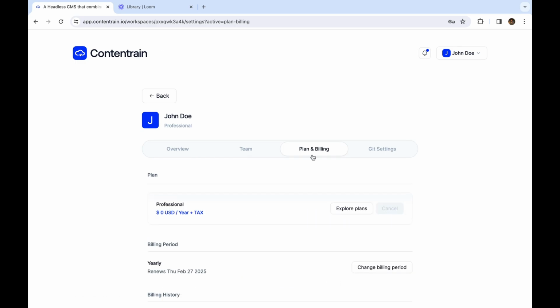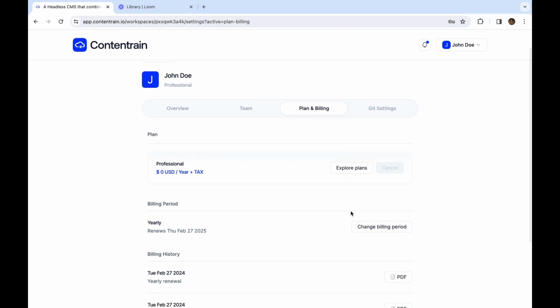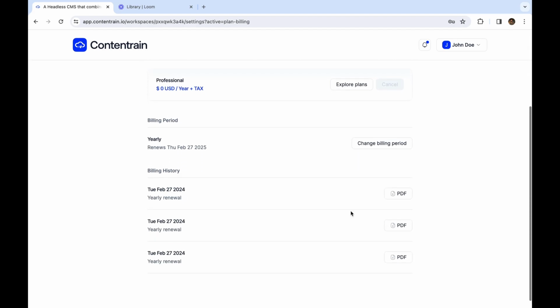The Plan and Billing tab shows you the plan you have subscribed for Contentrain, and you can explore more plans and upgrade your plan by clicking the Explore Plans button. And here below, you can see the billing details and view your invoices.